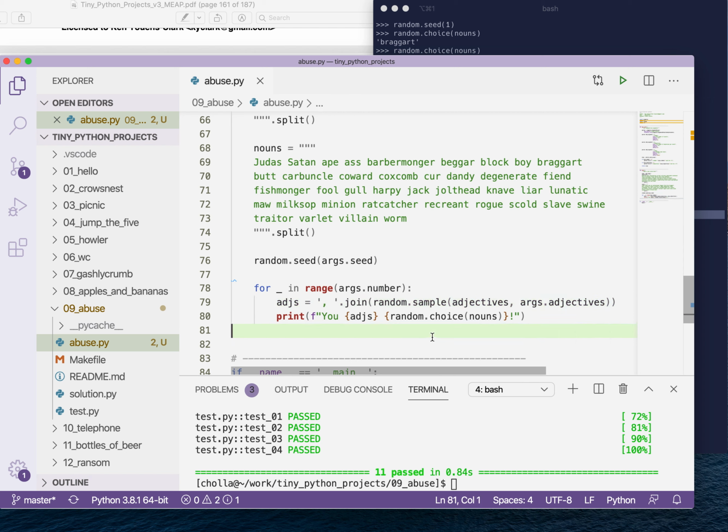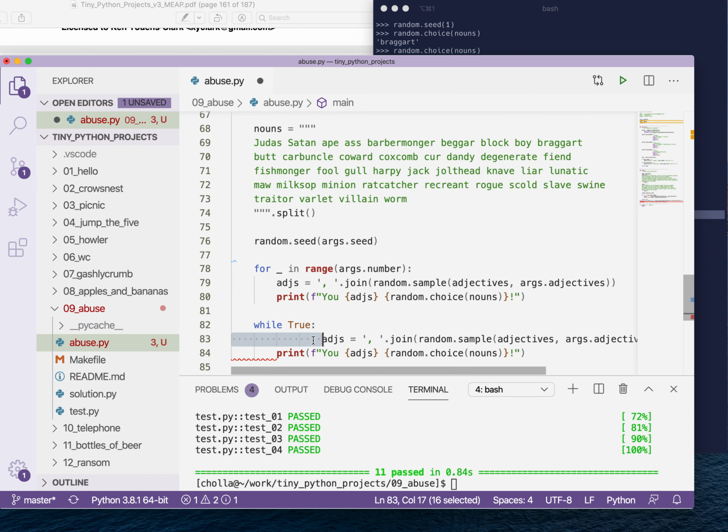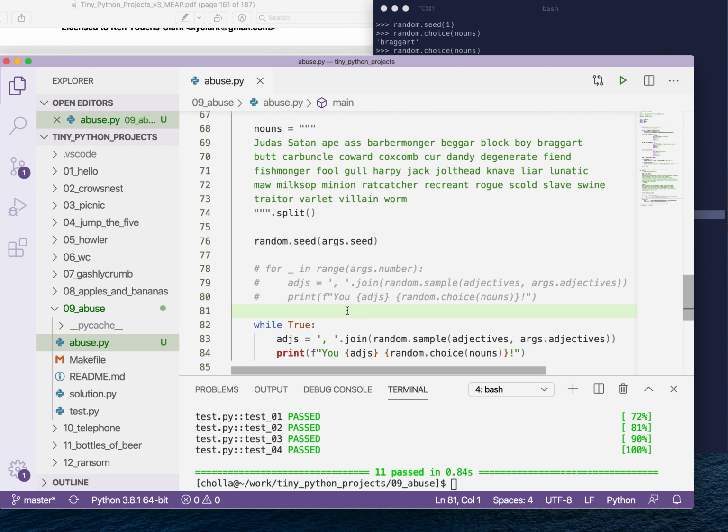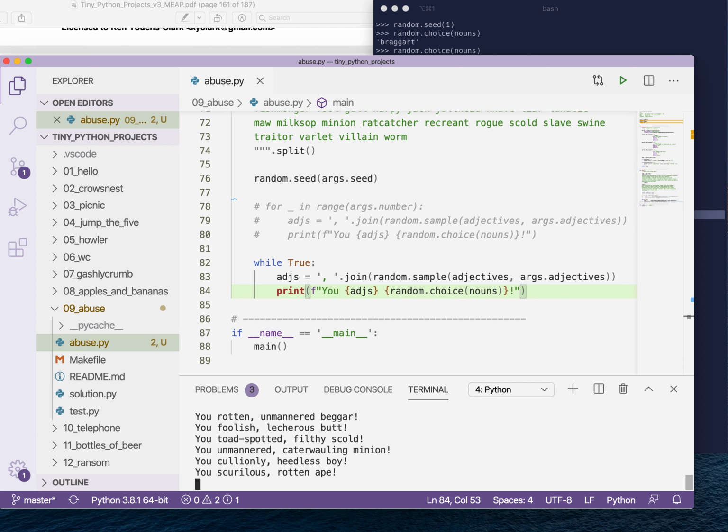Another way, I guess we could just play around with this. I could say while true. So I'm setting up an infinite loop, and I'm basically going to do this same code. And if I have this, let me comment out this. So while true, I need to have some condition that it breaks. So let me show you, if I run this, it will never stop. It'll just keep creating insults, which is fun all on its own.